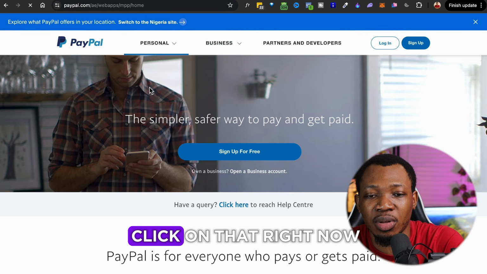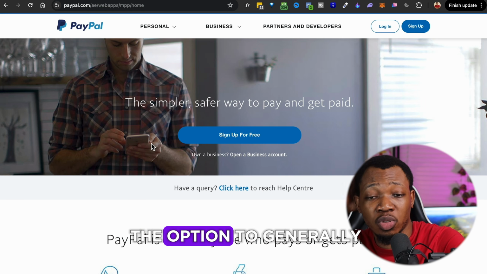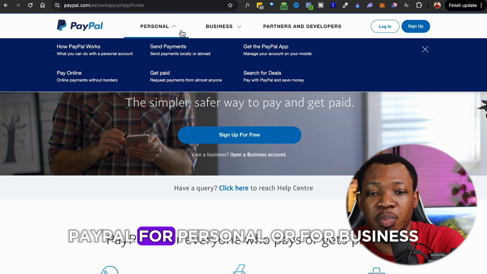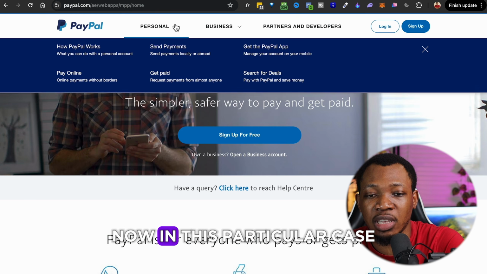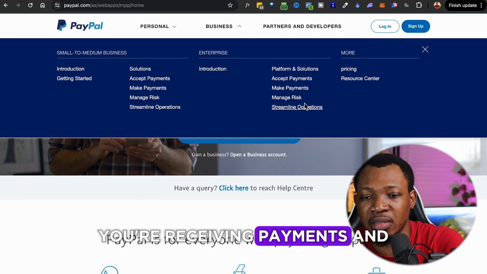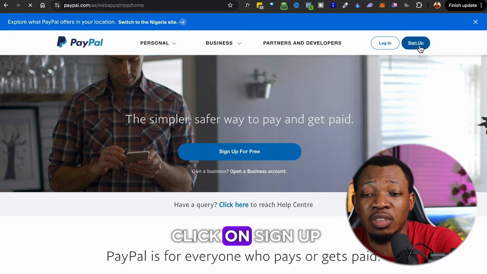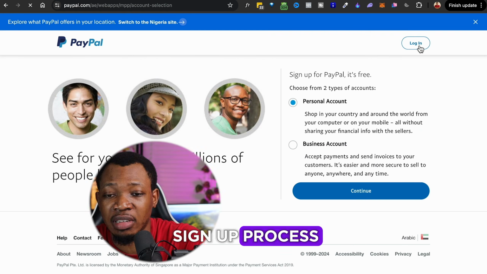So once I actually click on that right now, you can see basically that I have the option to actually create PayPal for personal or for business. Now, in this particular case, you can see here that you are sending payments, you're receiving payments, and you are good. So in this particular place right now, what you simply want to do is to click on sign up. This is where we get to do the sign up process and we walk through.